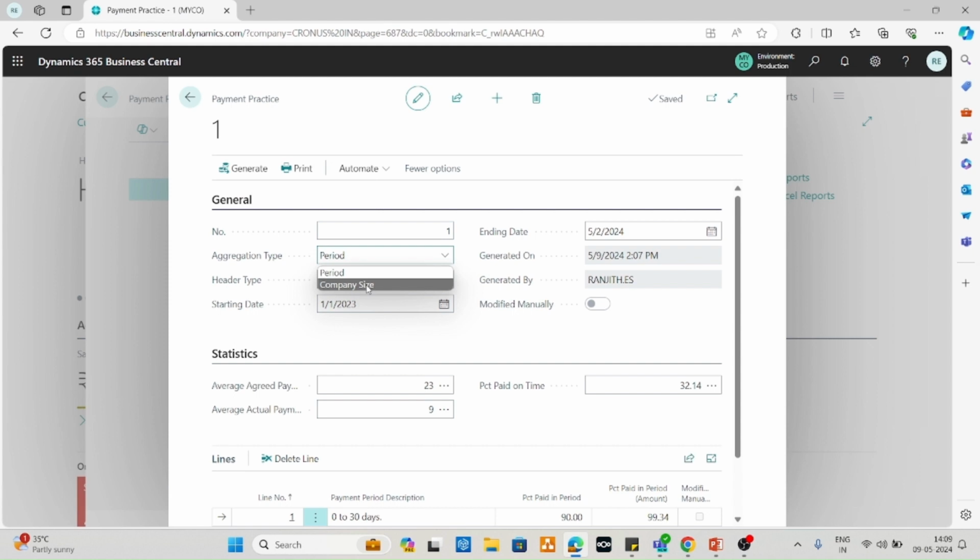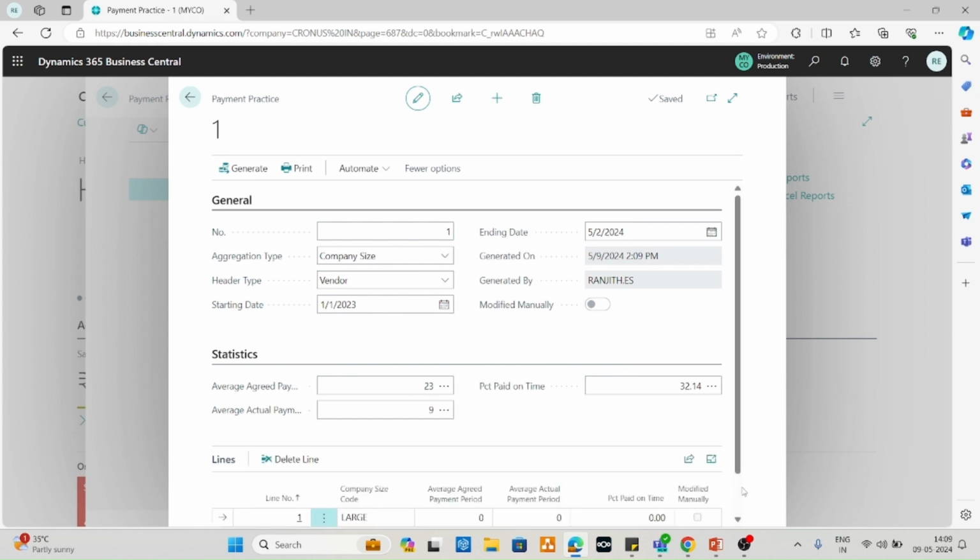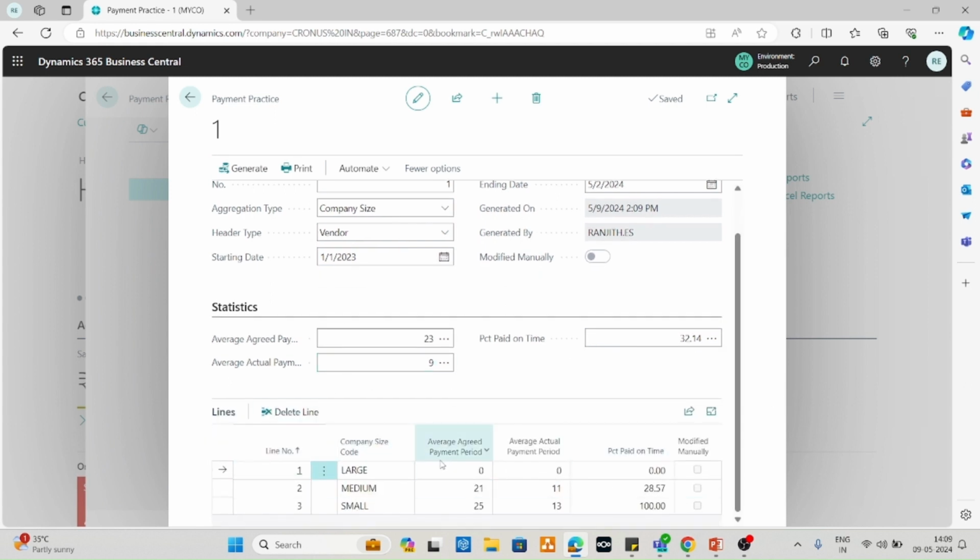And suppose I select the aggregation type as company size and generate the report again. You can see some other lines have been created by the system, based on the company size. I have different company sizes as large, medium and small. In large, the average agreed payment period is 0, the average actual payment period is 0, and payment paid on time is 0, which means there is no transaction for companies categorized as large.